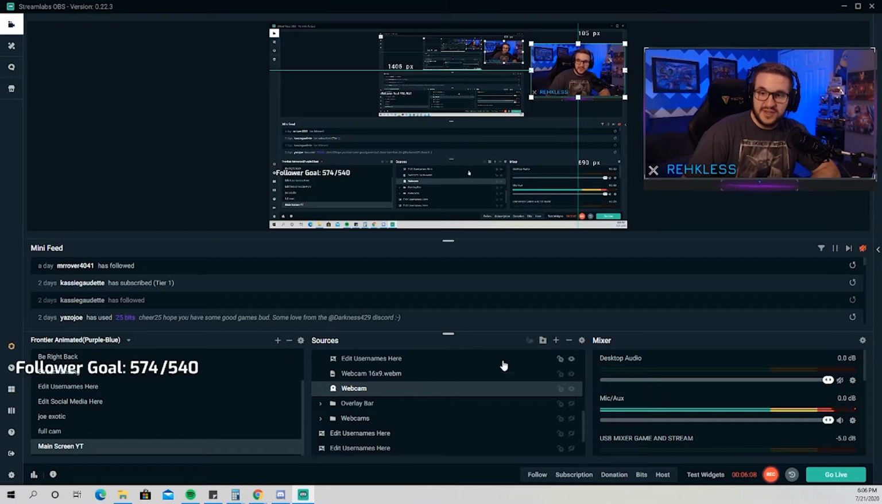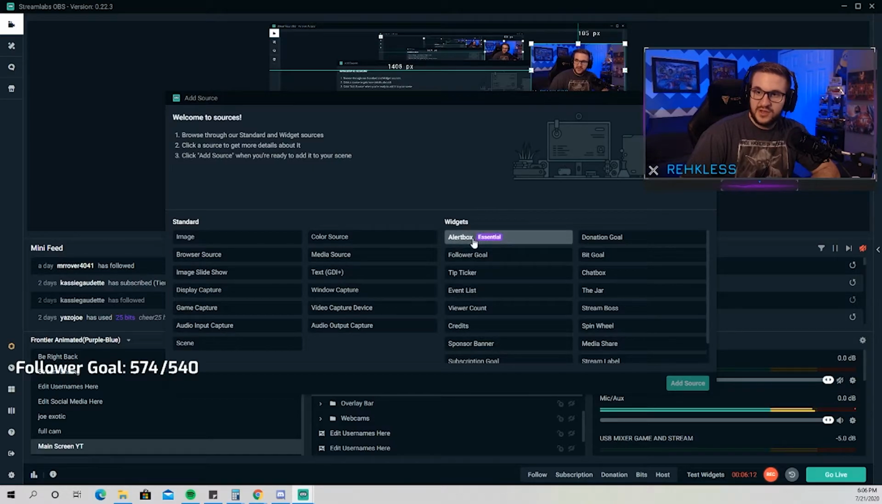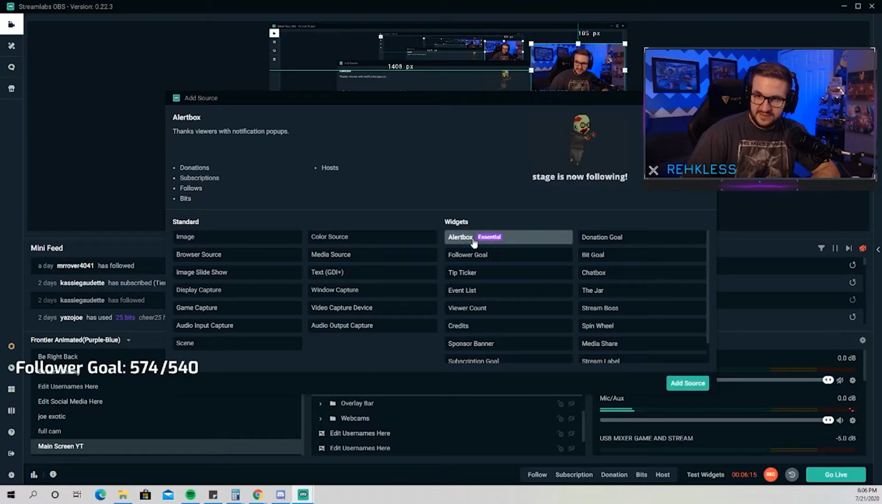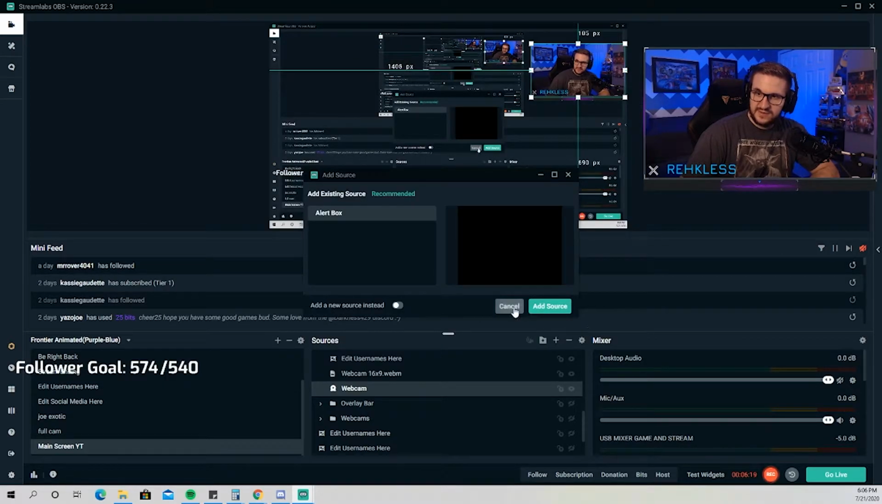If we move on to the alerts, you are going to hit this plus symbol here. You are going to add the alert box. You hit add source and then choose alert box. I've already got mine set up, so I am just going to hit alert box. It's already added. I'm not going to modify anything with that.